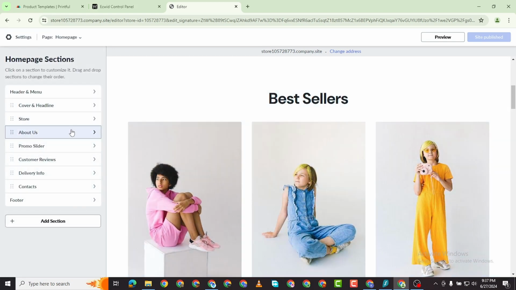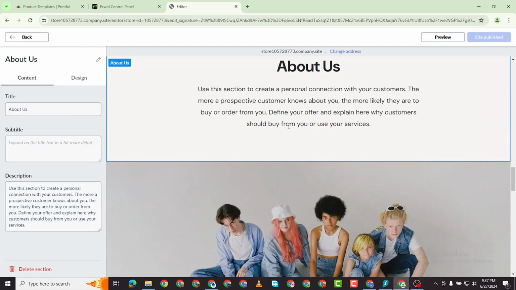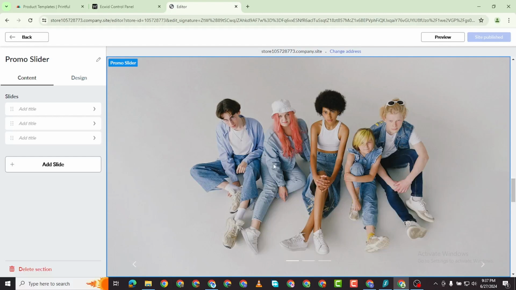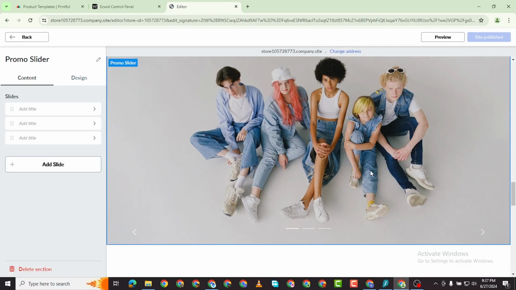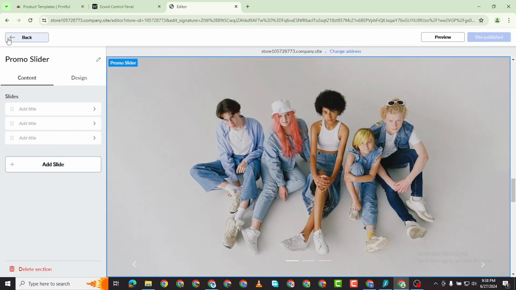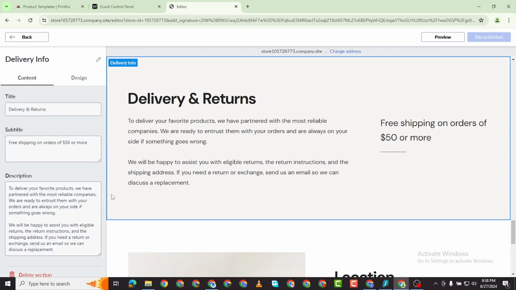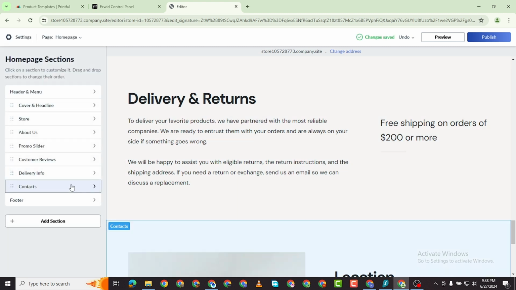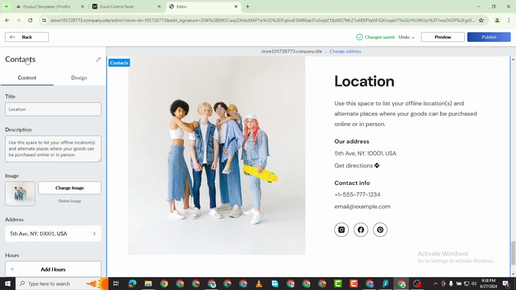Then you come to about us. You can change the text here to whatever you desire. Promo slider. This is it. You can add images here. This is a slider. When you've had your own images, you can add them. Then delivery info. You can add your delivery info, like maybe you want to change shipping. You can see $20 or more, free shipping on others. No, let's say on $200 or more. So you can change all of this here, and then you can come back, and then contact us page. You can do the same.